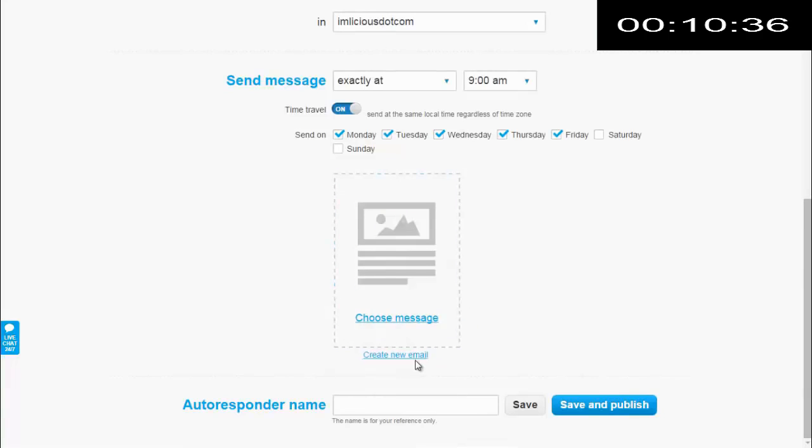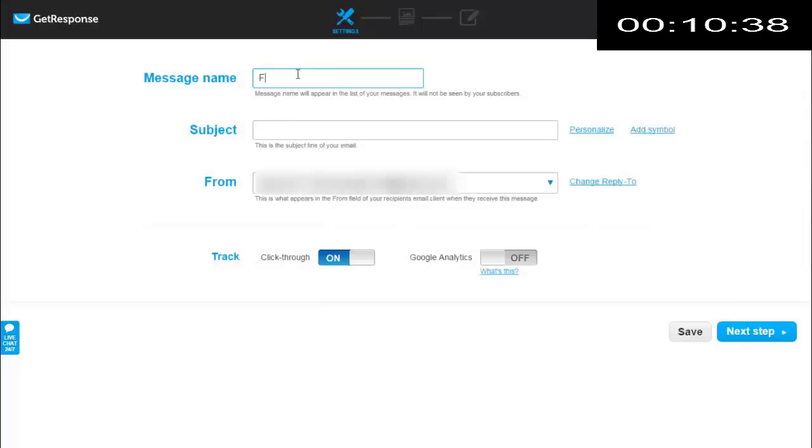And for the message, I'll select create new email. For the message name, I'll put in follow-up email. The subject, I'll probably put in the personalized again. I'll say something like first name, have you downloaded your report from, I'll just leave it as my Gmail account, and the click-through I'll leave it as on, then click next step.